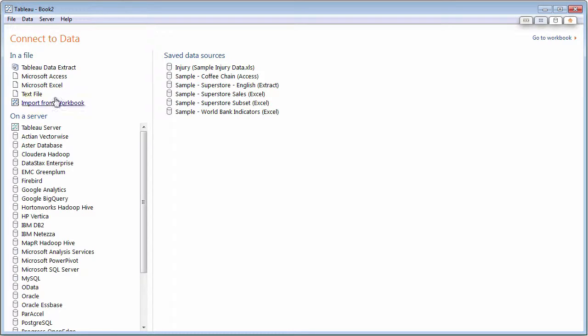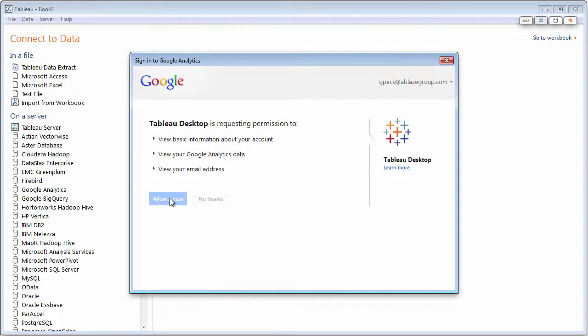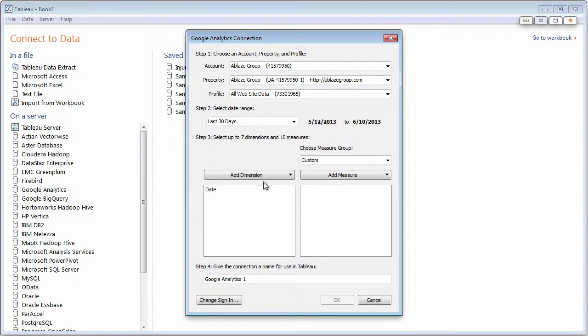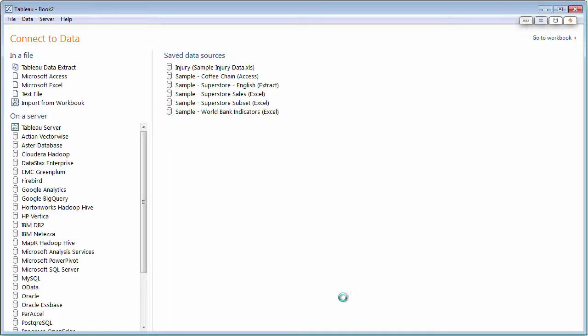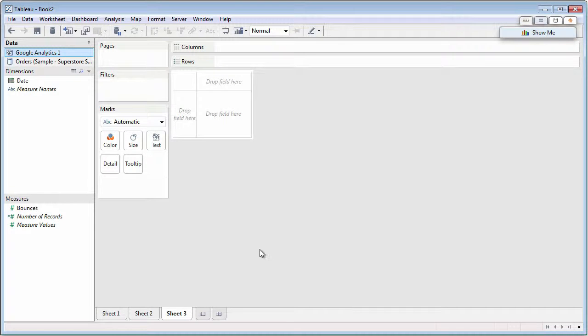A web-based data source, like Google Analytics or Salesforce.com, connects through a website to data. Type in your credentials, and make other necessary choices. Once data has been downloaded from the website and extracted into a local file, you'll see dimensions and measures from your web-based data source.